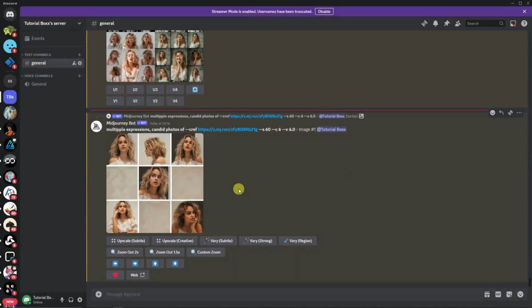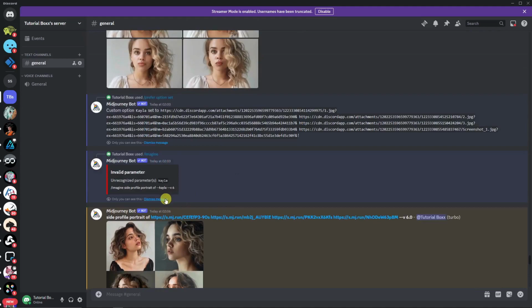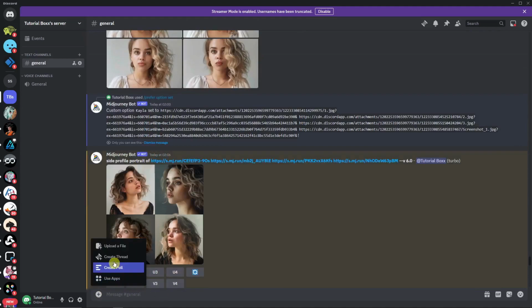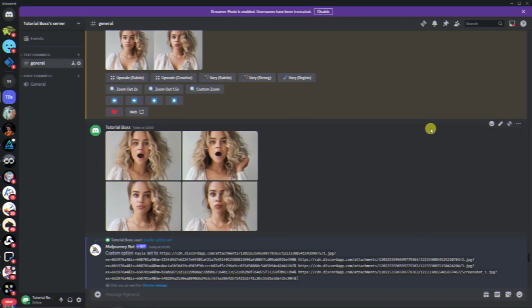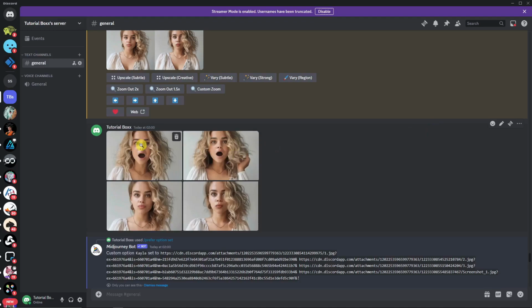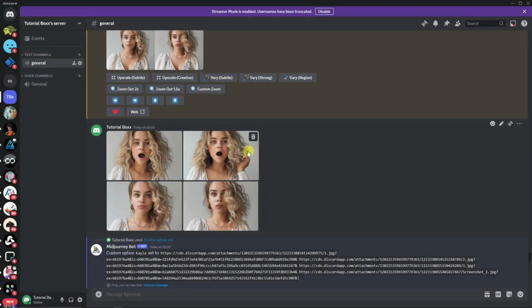Now, that being said, upload them on Discord. And to upload them, simply click on the plus icon, upload the file, and choose your photos. Please also upload the photo of the second woman we're gonna use. Anyway, I have those 4 individual photos of the woman I'm gonna use as a sample.